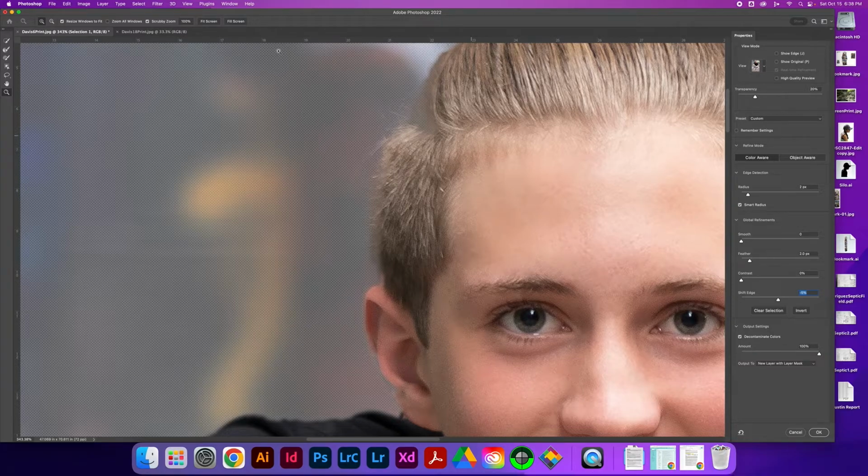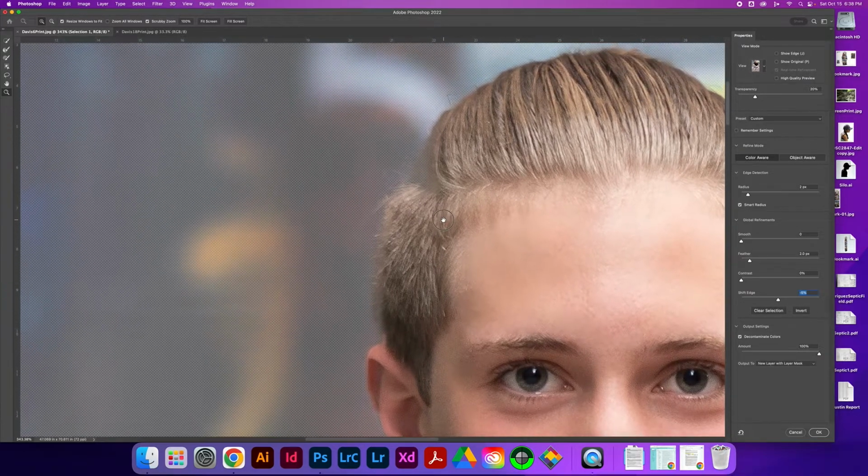Let's try this. There is a little deal here. This is a refine edge brush. I'm going to click on that, and there's a refine hair button when I click on that. Let's see if that fixes it. It still didn't fix it.